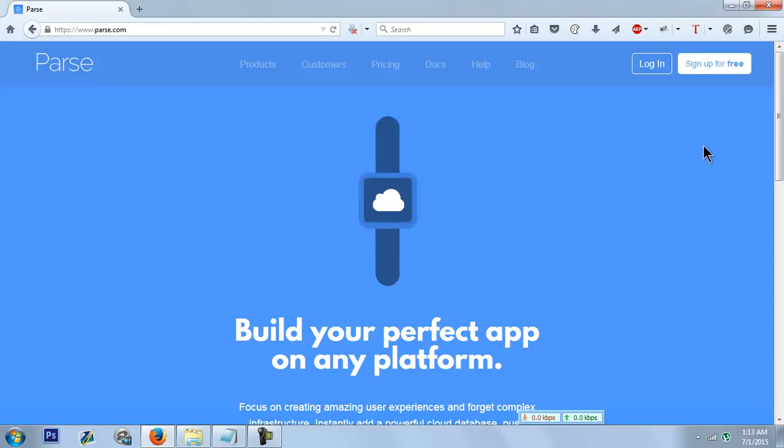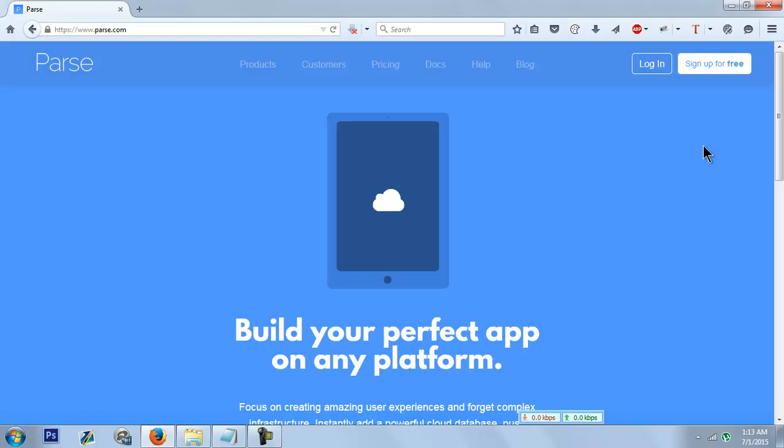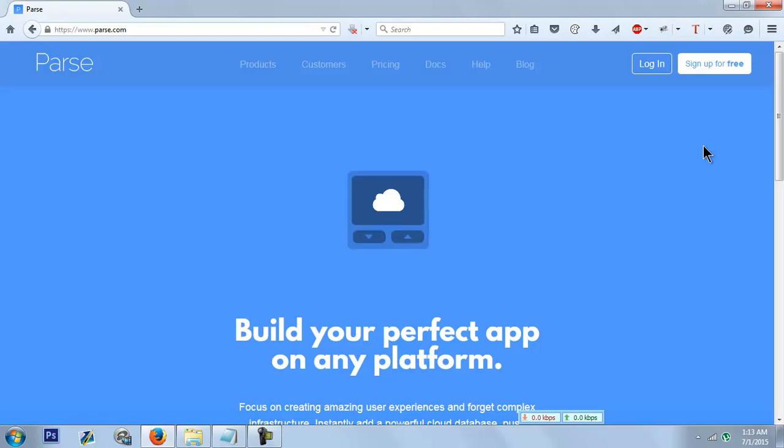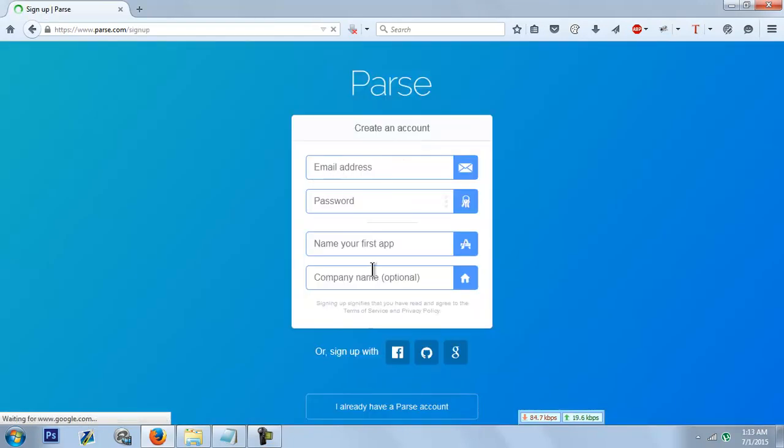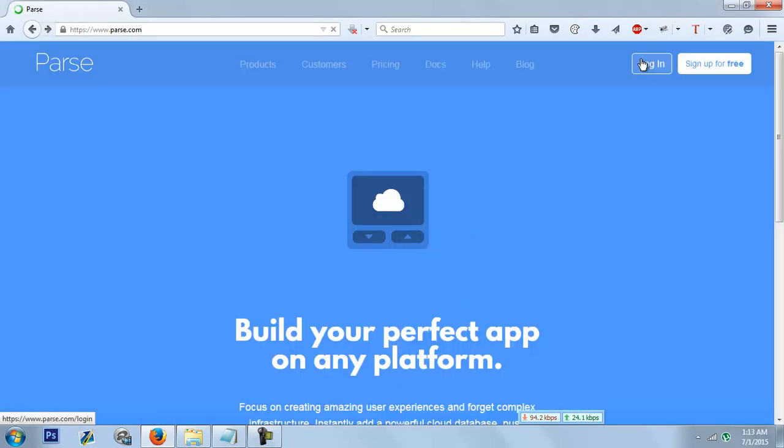I'm into web application security, so I always needed an HTTPS account to test out clickjacking vulnerabilities in HTTPS websites. So what you need to do is sign up first for a Parse account. Just use these steps. Name your first app here, anything you like, just Minder app. After the sign up, you need to log into your account.